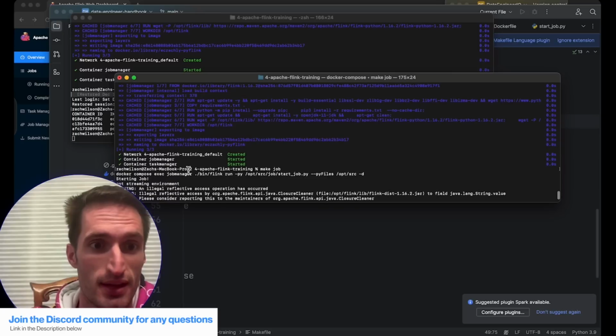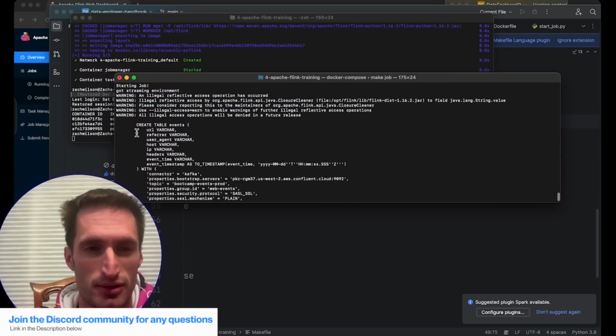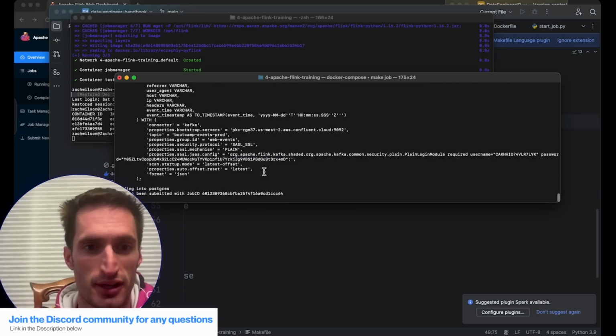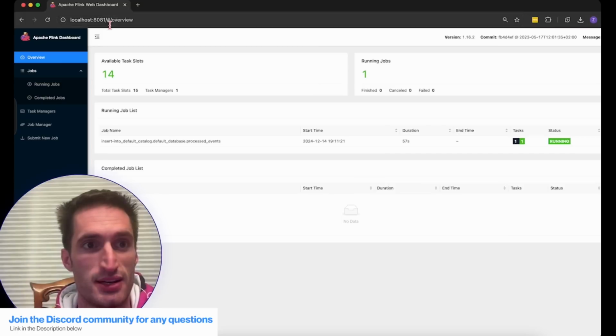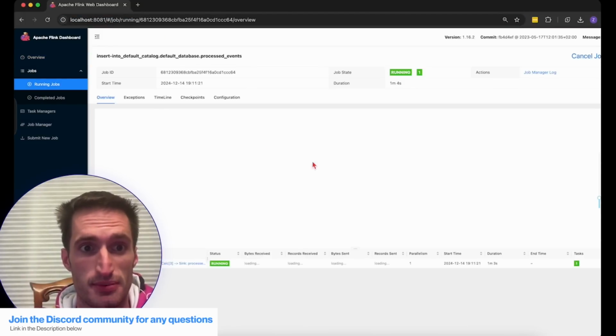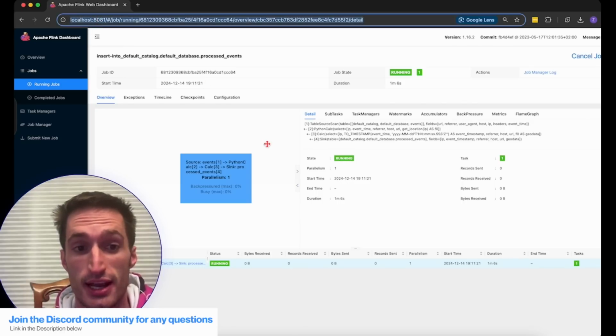You'll see it ends up kicking off this Docker Compose command, and then it will create our Kafka stream with Flink, and then it says loading in the Postgres, and then the job has been submitted with a job ID. You'll know it's running when you go in here and you see processed events. You should see a nice little running job here at localhost 8081 if you have everything set up correctly.